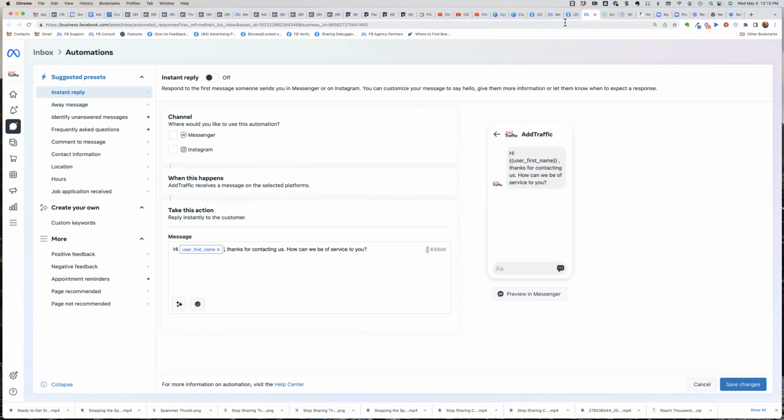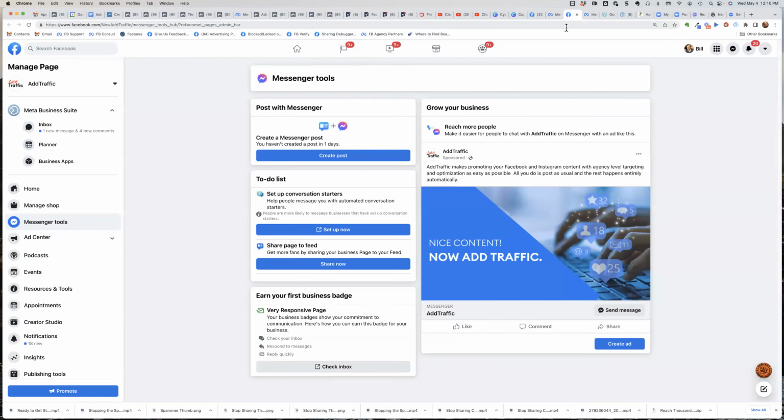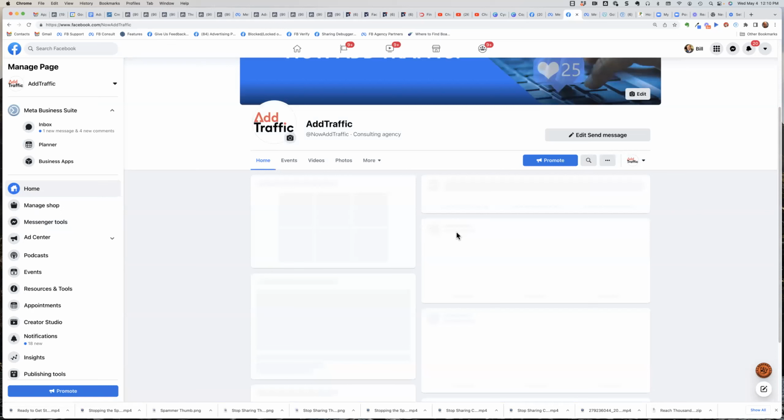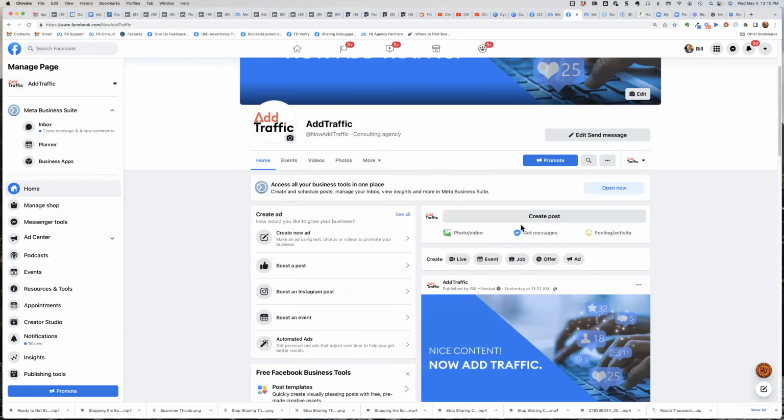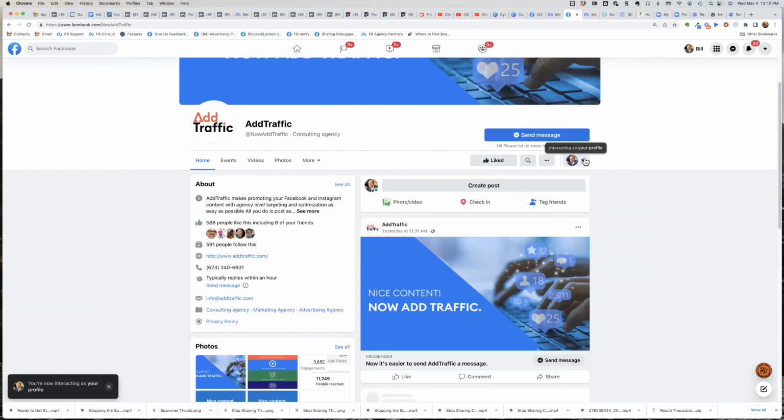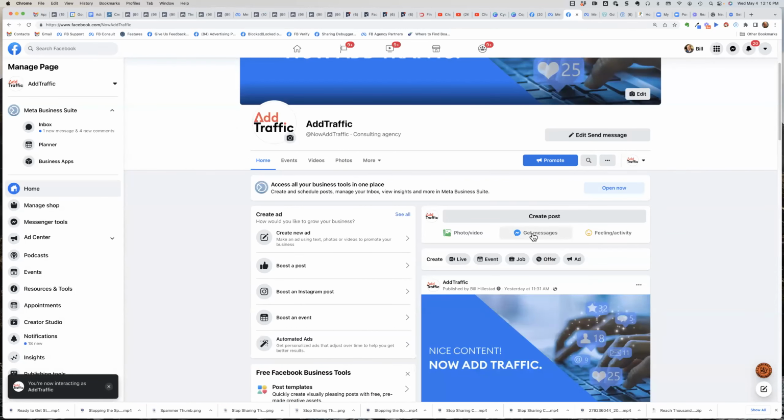Now, just to recap, whenever you're putting up a post, let's just go to my page. And now I'm ready to put up a post on my page because it's going to get automatically promoted. Well, I'm just going to come in here. And by the way, sometimes you've got to refresh and trick Facebook into giving you what you want. And there we go. Now I've got get messages.